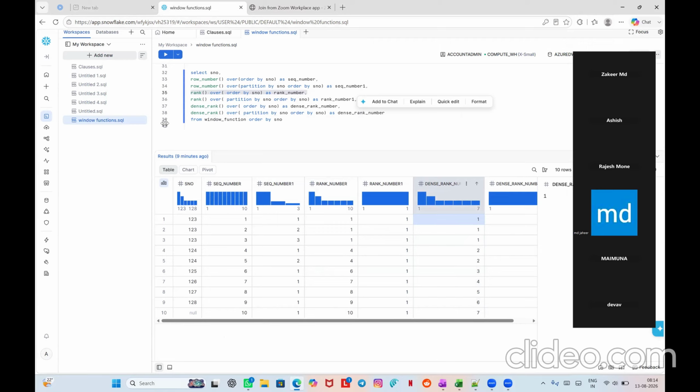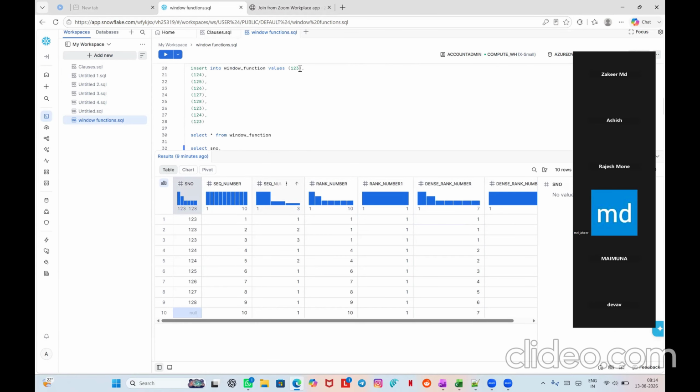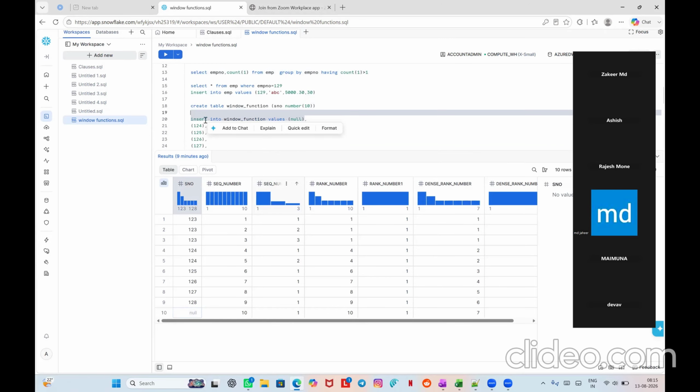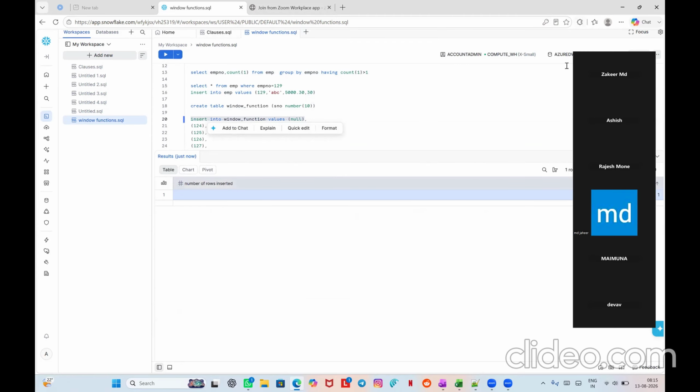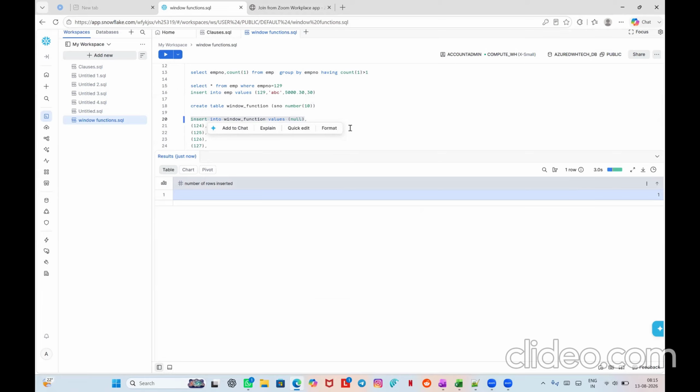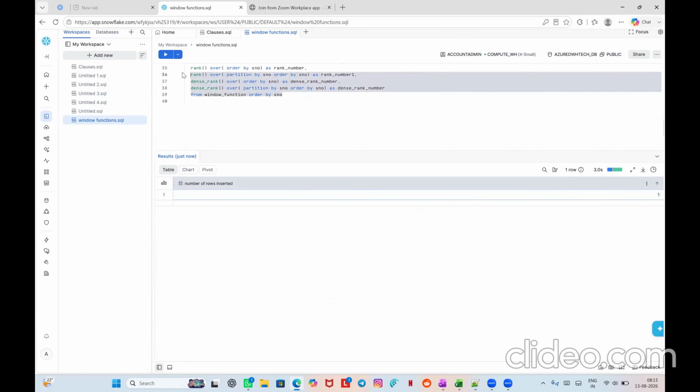Now I want to test one more for null actually. Let me add one more null. I'm just adding one more null here. I have executed one more null. Now rerunning the query.